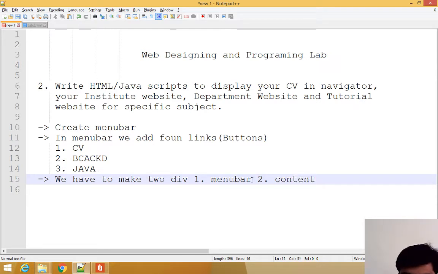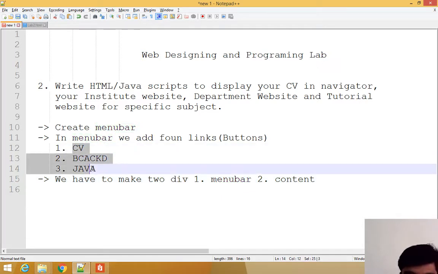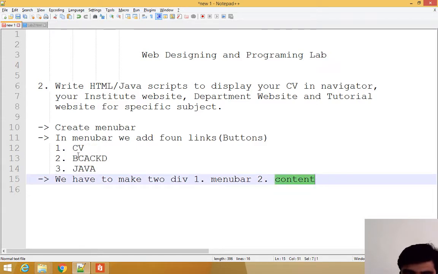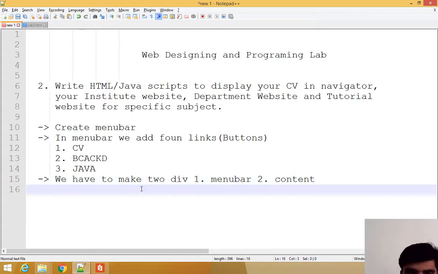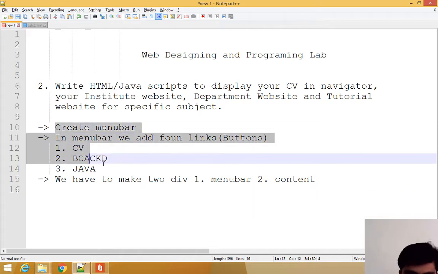The one is for the menu bar, where we are going to write the menus inside the menu bar, and the content after clicking CV displays in the content area or in another tab also, no problem. So, there are two things we need, one is menu bar, one is content. For that we need the division tag, do not worry, I will tell you what a division tag means. So, we have to do all these things.